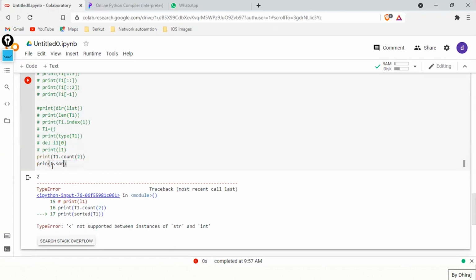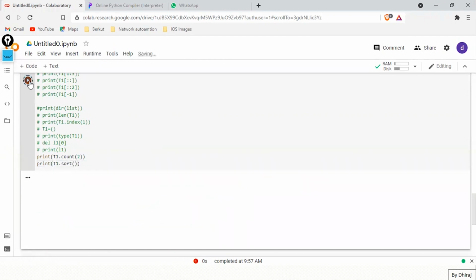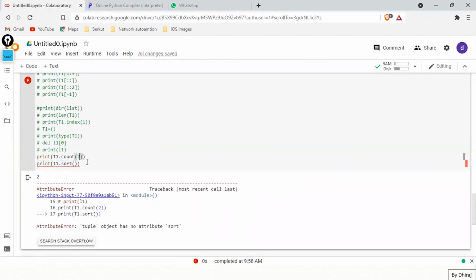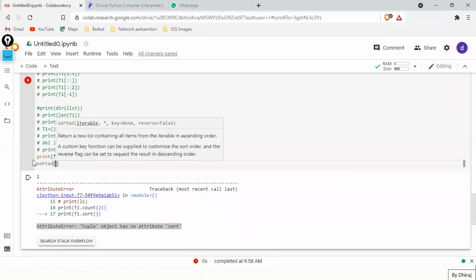The sort should work over here. I think we have the sort function in tuple. Let me print it out. No, in the tuple we don't have sort. I think we have sorted or something. Sorted tuple.